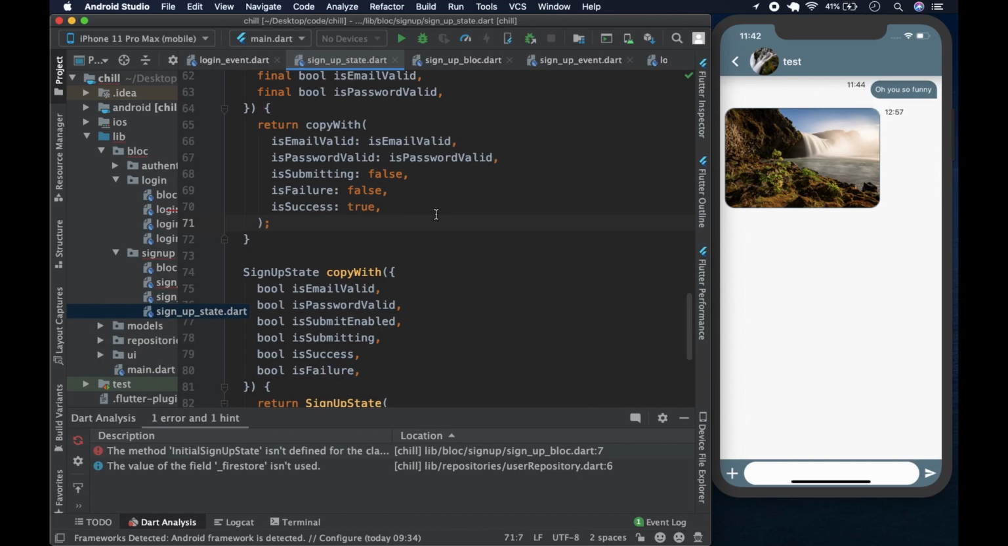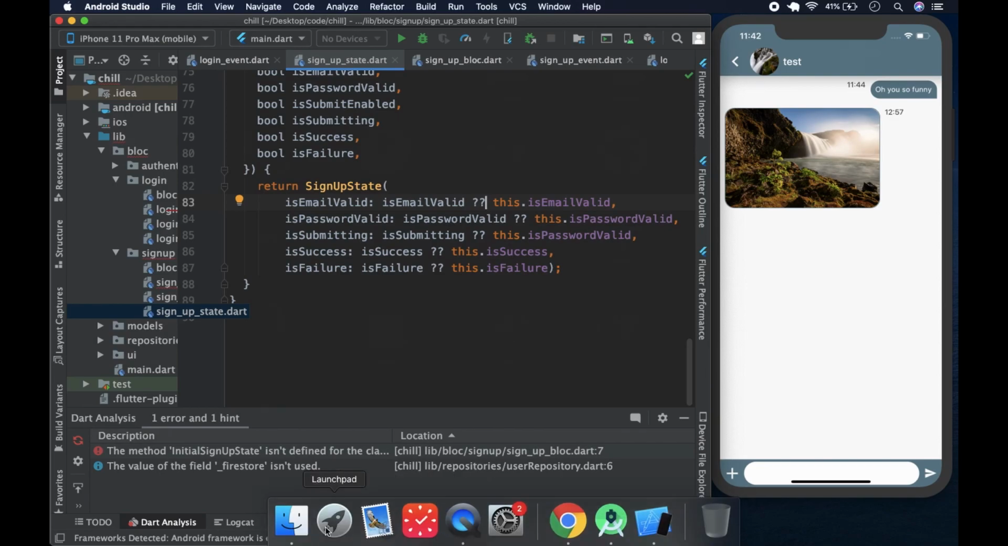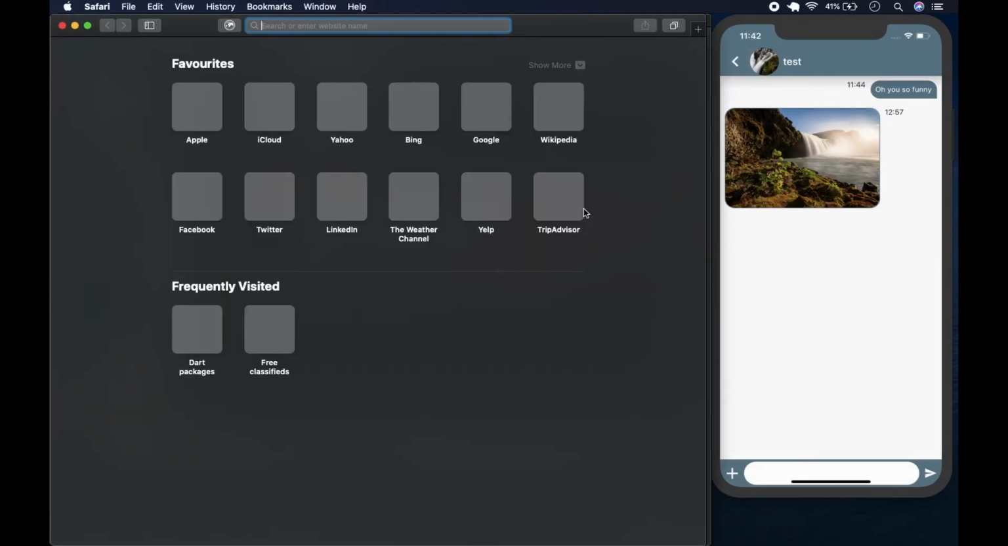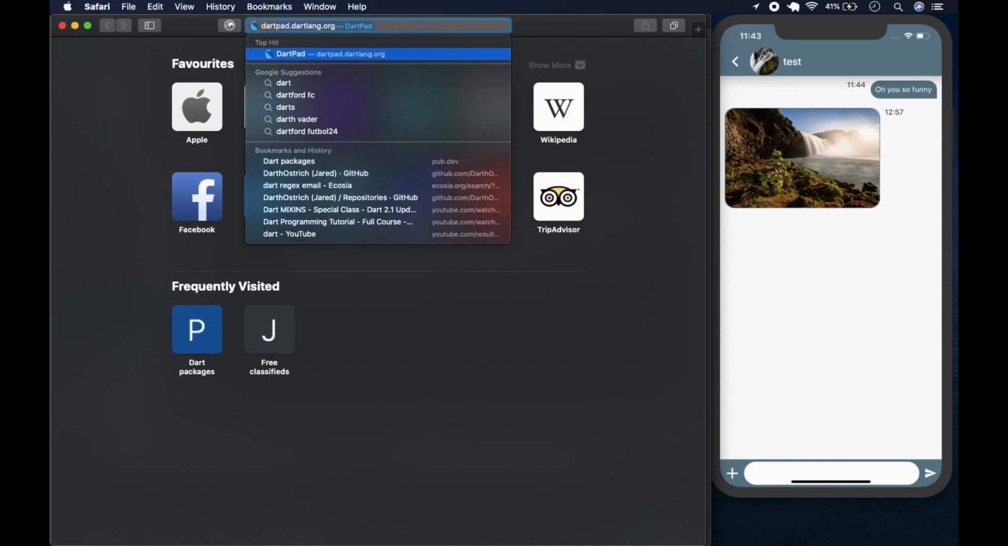You see, it's a lot faster than actually typing it all out, if you already know what happened. And another thing maybe I've not explained is the null aware operator. Other languages have different names for it. And basically what this does is, I'm going to open my browser and we go to Dartpad, it's called Dartpad, sorry.